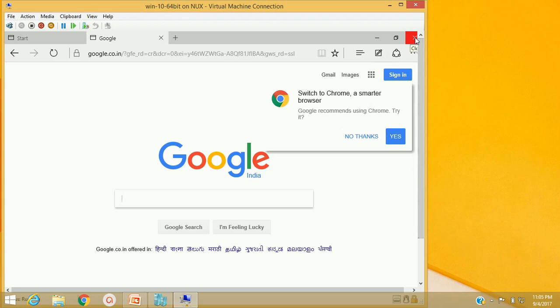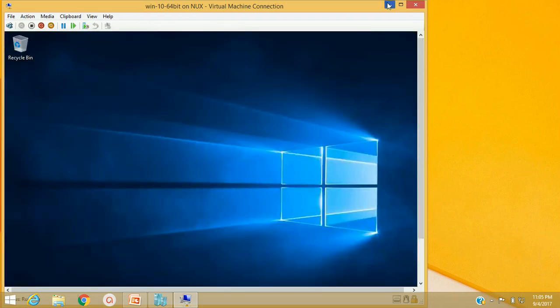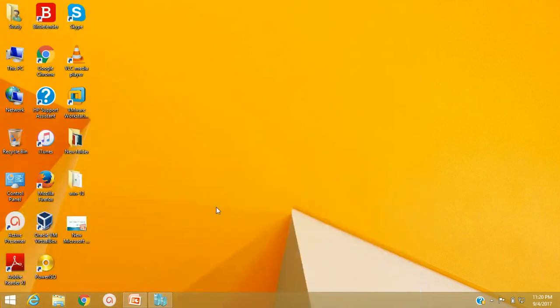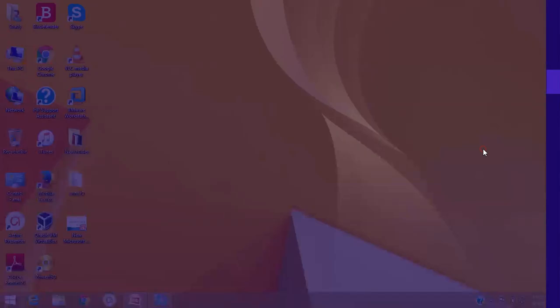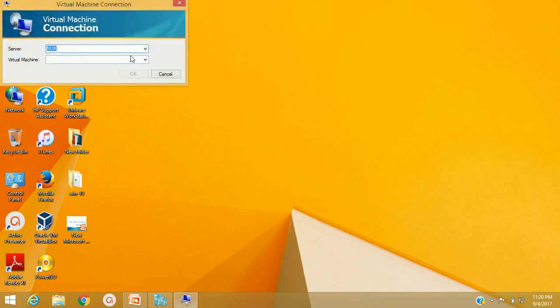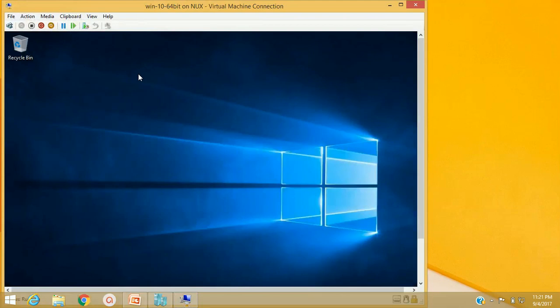It's working fine. So once you have installed your virtual machine, you can access this operating system from your remote computer, a remote network computer. Then how to do that? You go to another machine and find Hyper-V Virtual Machine Connection, and run this program as administrator, and you will get this option. So click on your virtual machine name, or you can manually type it, because Nux is the virtual machine server and the virtual machine name is Windows 10, Windows 10 64 bit, and once you click on OK, you will get your virtual machine there.